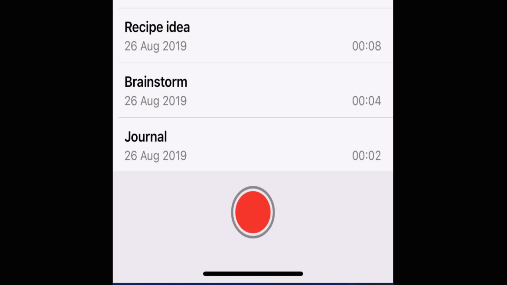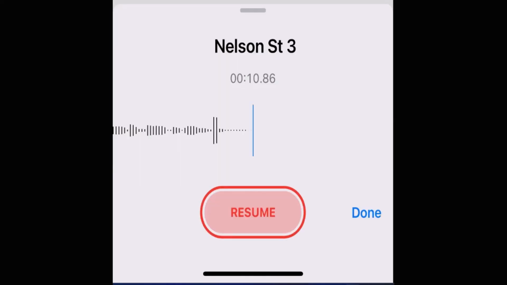You can see that the red circle right at the bottom is the start button. As you press on it, the recording will start. As I've mentioned before, as you press on the circle button, the recording will start, and this is what the interface is going to look like.